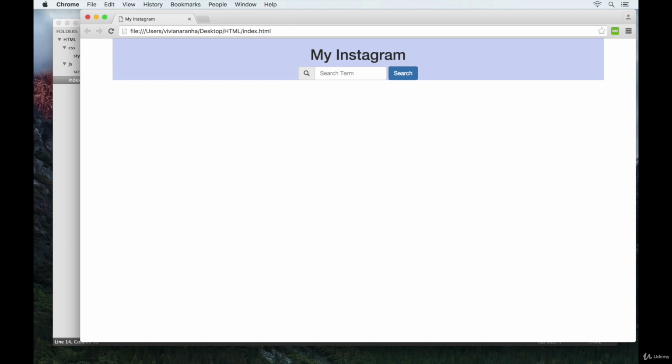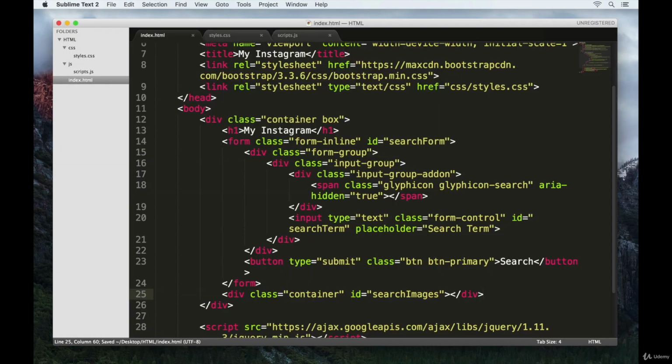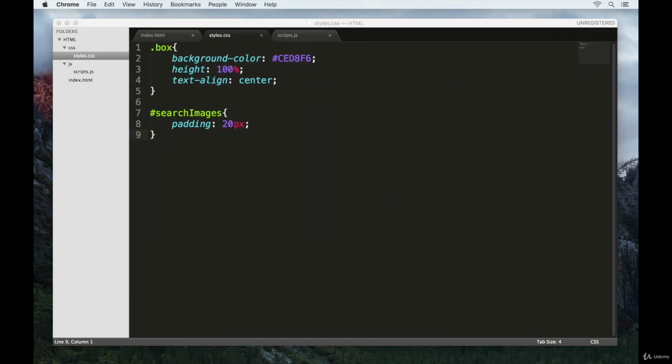All I need to make this complete is to add a container to display images. I will add a div tag with class container and give it an ID search-images. This will let me embed images later once I download them using JavaScript. Let's go to styles.css and add padding to this div element we added. I have given padding of 20 pixels just to make it look clean.